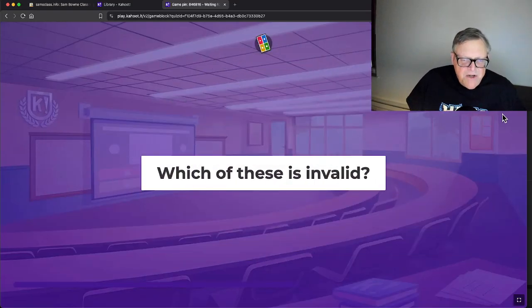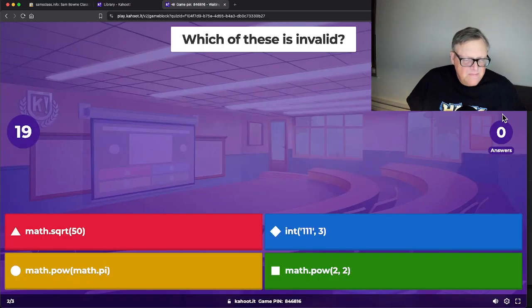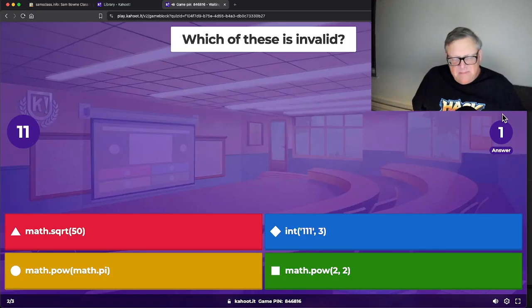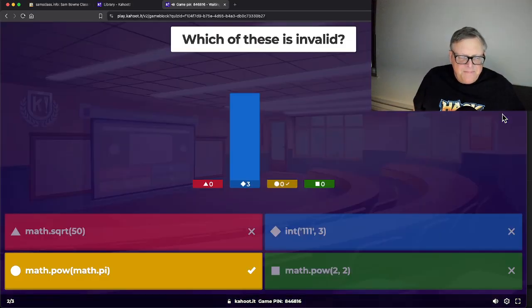How about these? Which one is invalid? Okay. All right, this one is valid. This will take 111 and interpret it as a base 3 number. The one that's invalid is this one. You can't take pi 2 to the power when you don't give it a power. It needs 2 arguments and it has only 1.